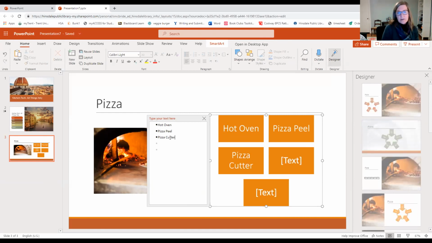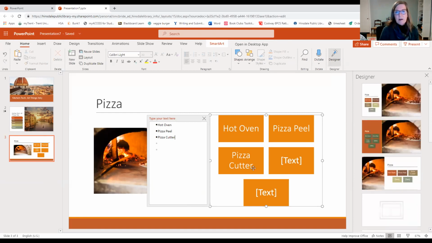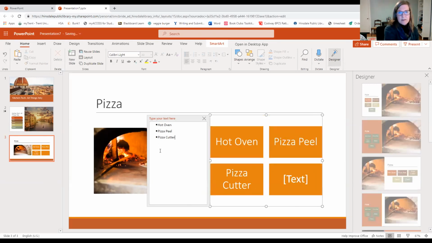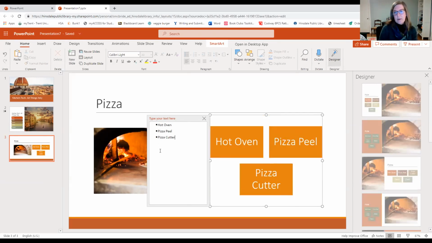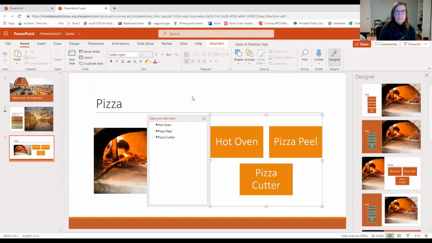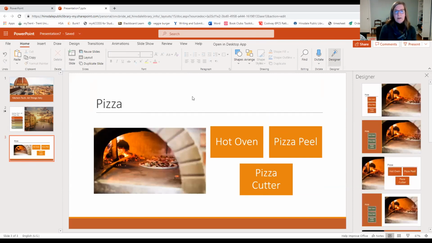Okay, so I'm only going to use 3 elements. So I don't want to have 2 empty text boxes here. All I have to do is delete these bullet points, and the 2 boxes that I'm not using go away. Okay, so I've got my elements there.